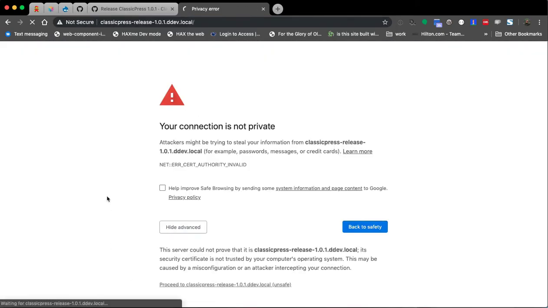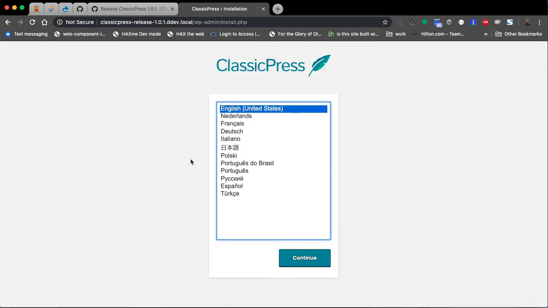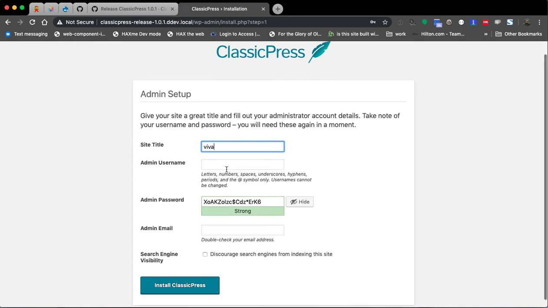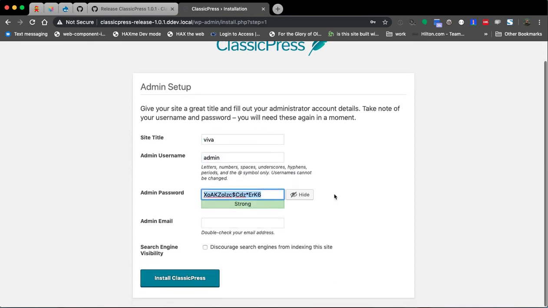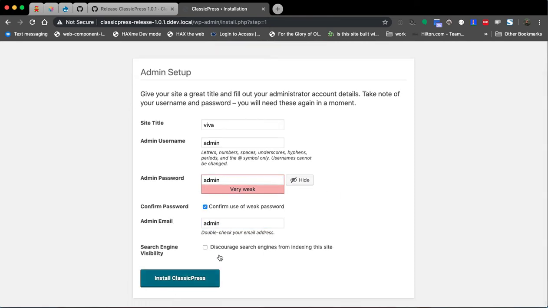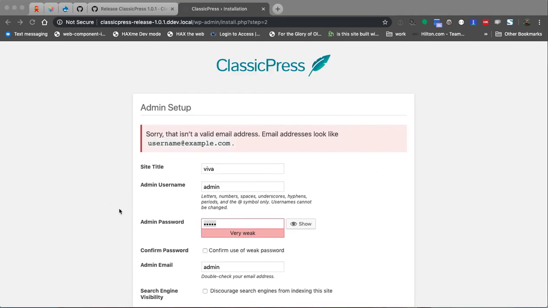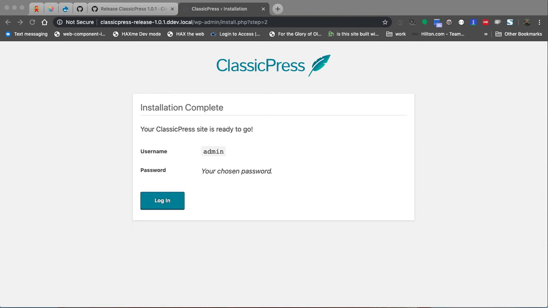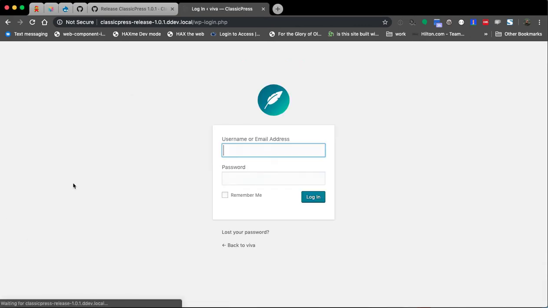I'm okay with that not being a safe location. That just comes up because I'm running on HTTPS with this DDEV setup. All right, install in English, site title, Viva, and admin, obviously, and the greatest admin password of all time, which is also admin. Yes, I'm going to confirm use a weak password, and don't index my site. Sorry, that's not a valid email address. Duh. At admin.admin. Silly me. There we go. Okay. Log in with your chosen password.